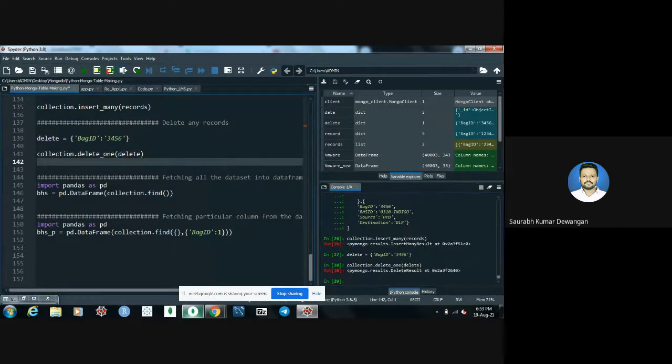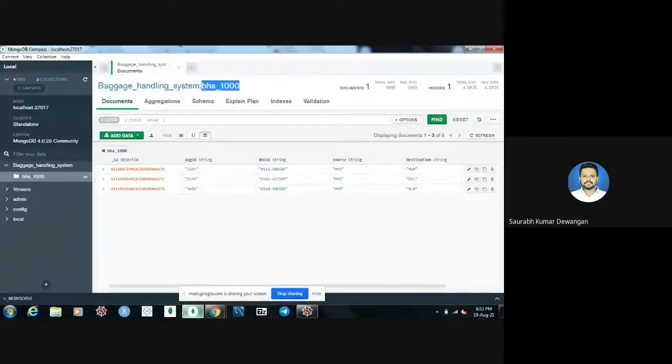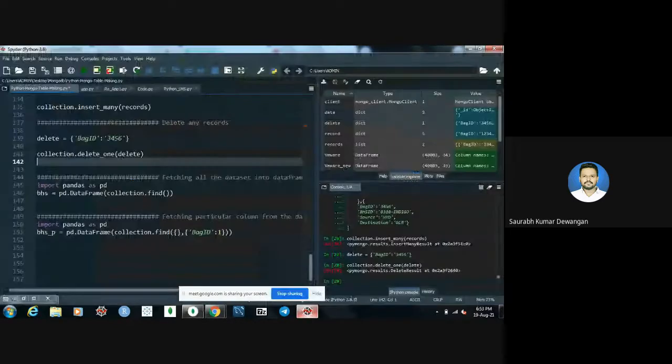Now let's go back to MongoDB Compass, and refresh this. Yeah, we can see here one record has been deleted. Okay, so this is how you delete a record from MongoDB, and this is how we create records in MongoDB using Python.